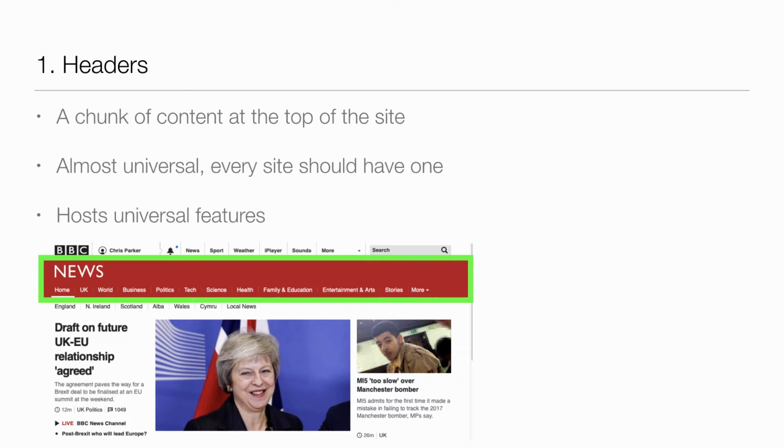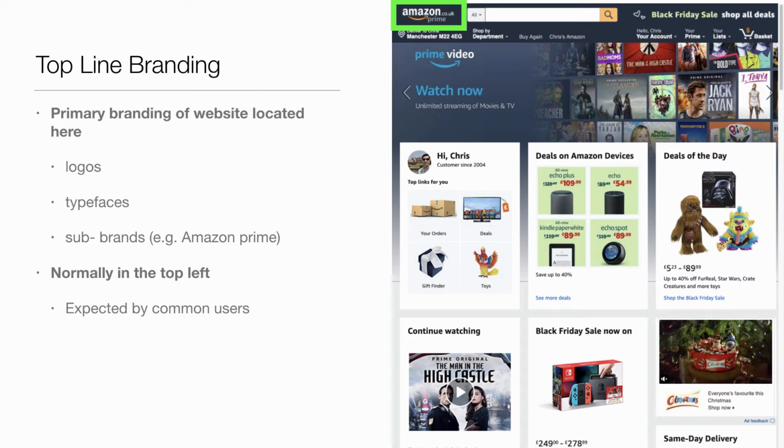Now, a header is a chunk of content at the top of the site. This is pretty universal. I can't think of many websites that don't have them. We not only expect them, but they're useful. It tells us where we are and often hosts some form of navigation. Now, you also get the branding in there. Normally it's the top left, but almost always on the top line. You have logos, you have typeface, maybe sub-brands.